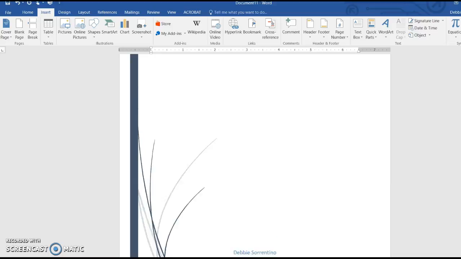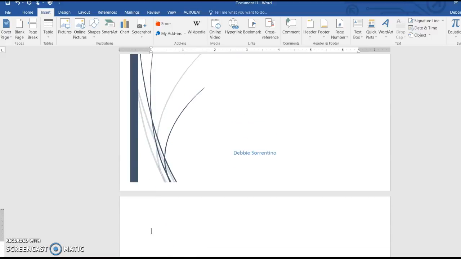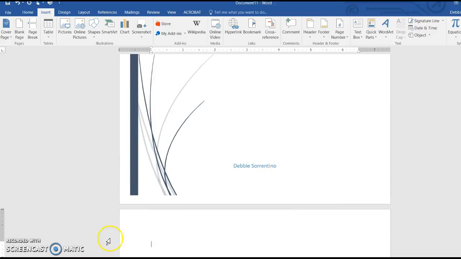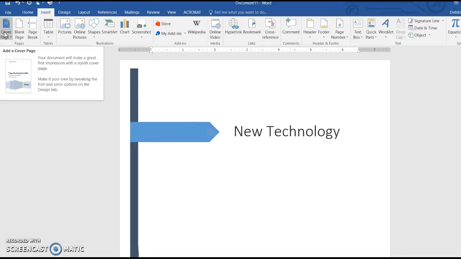So you should at least have the topic or the title here and your name for the purposes of the project. All right, but I would like you to use one of the templates that are located here under cover page.